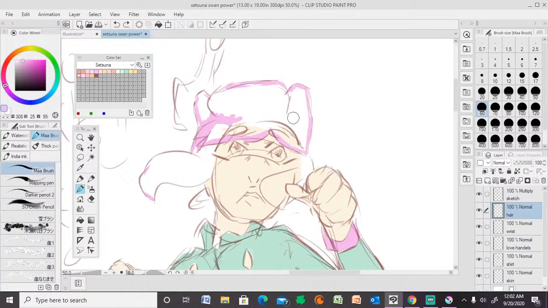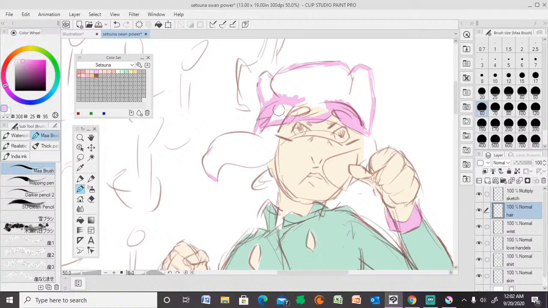Oh yeah, I also realized this is all pink. Oh my god. Alright, we'll just recolor it after.